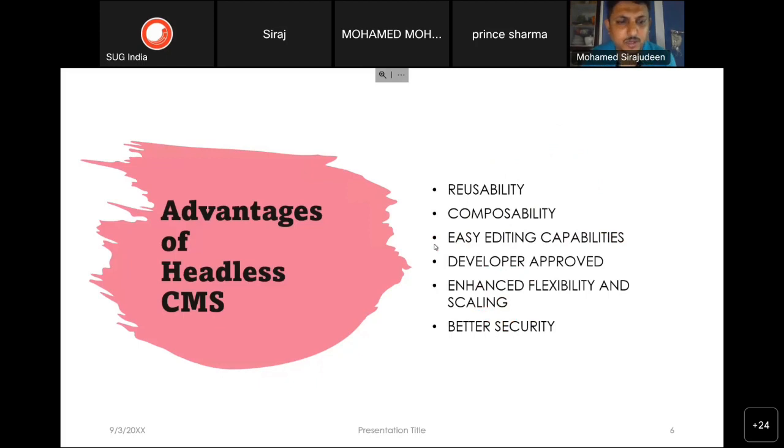And the advantages of headless CMS, the pros: there are a lot of things, but the first is reusability, which I already told, because we are going to serve multiple channels. Reusability is the major part of headless CMS. And composability: we have a different structure, and we don't decide any presentation here. The presentation will be decided by the front end team and the architect. We are just serving the content. So this is composability.